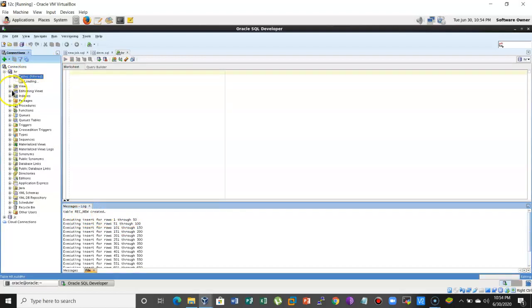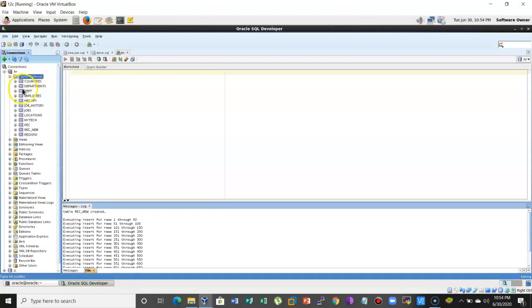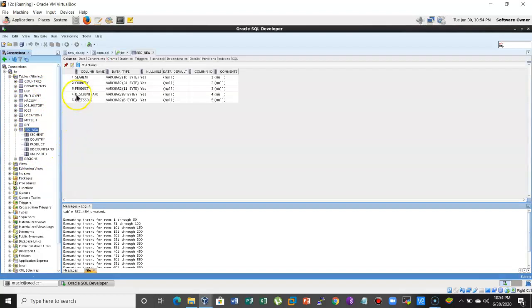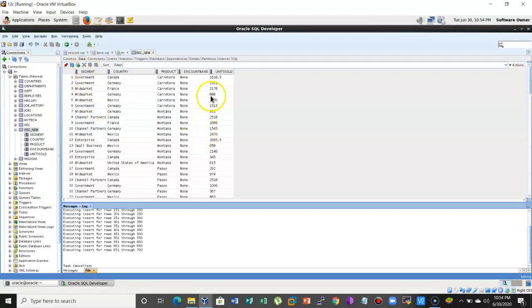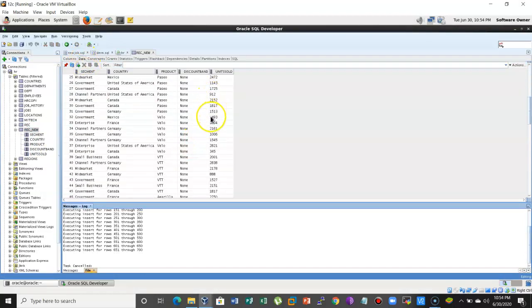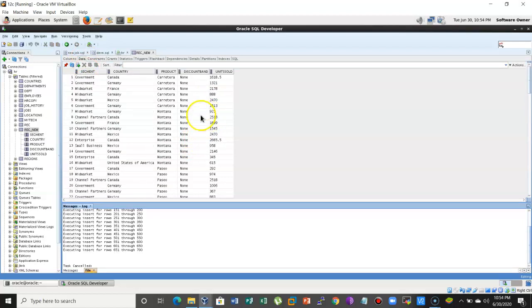So you come there, you click on these tables, you click on this refresh, then you scroll down here to see your table you imported, which is rec underscore new. Double click on it. Then click on data here. Then as you can see, this is everything you have in that data you imported. So you can see the data you just imported in the SQL Developer.